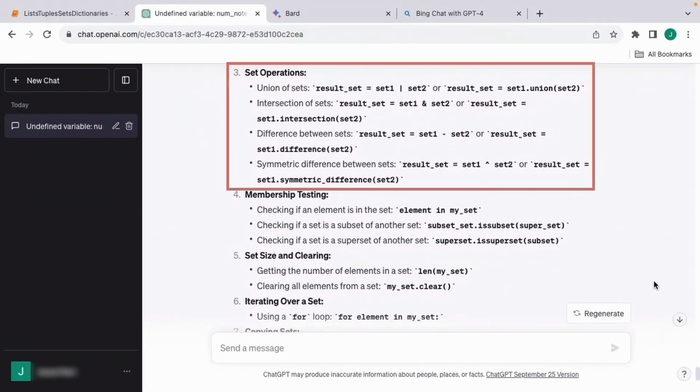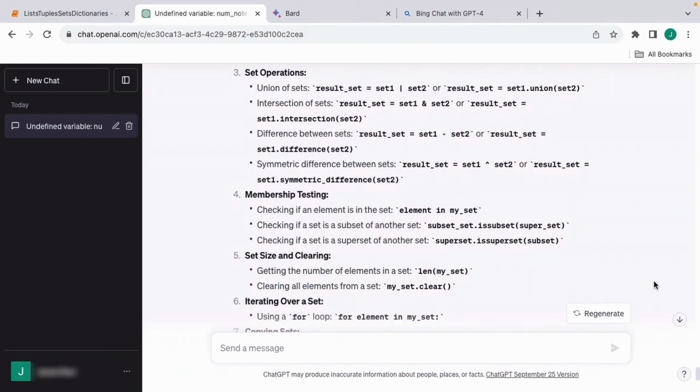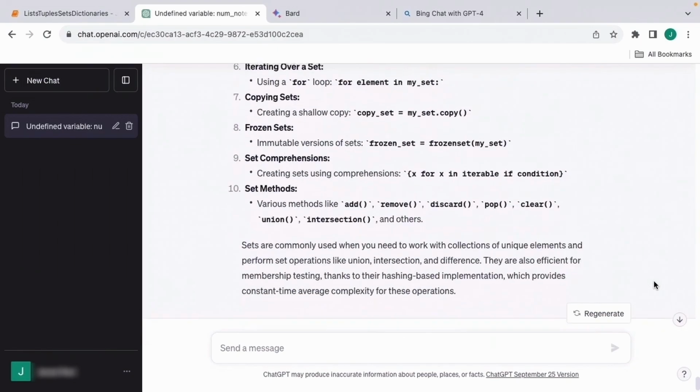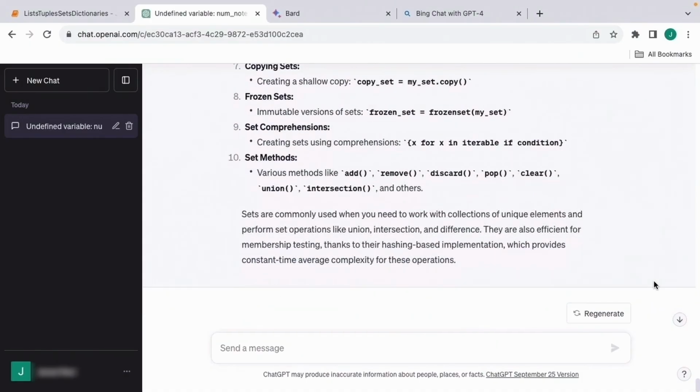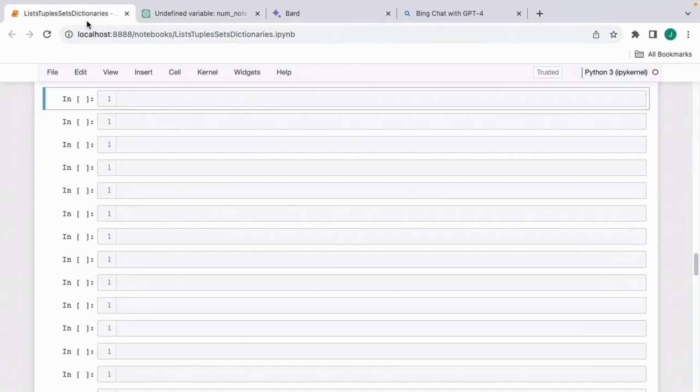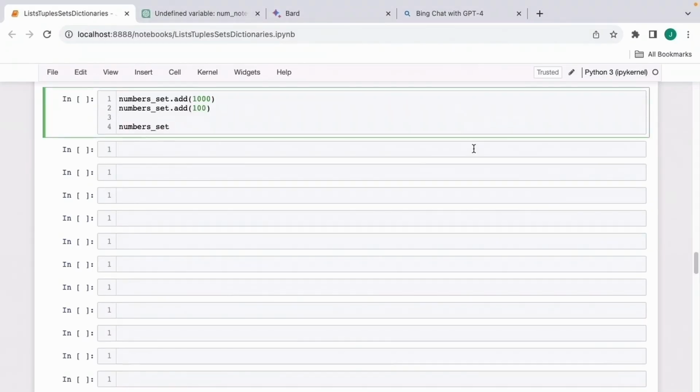Now, you can perform other set operations as well, such as union, intersection, difference, and many more. And there are a whole number of other operations here. We won't explore all of these operations available. I'll leave that to you as an exercise, but we'll look at some important operations suggested by ChatGPT, starting with the ability to add elements to a set.